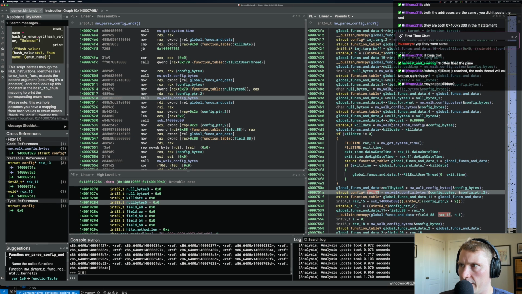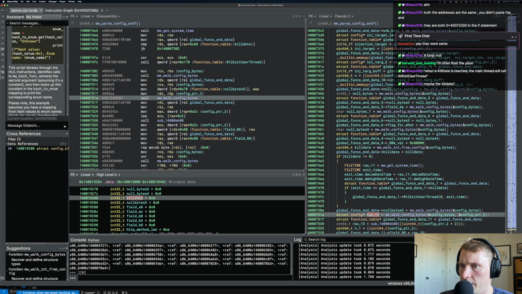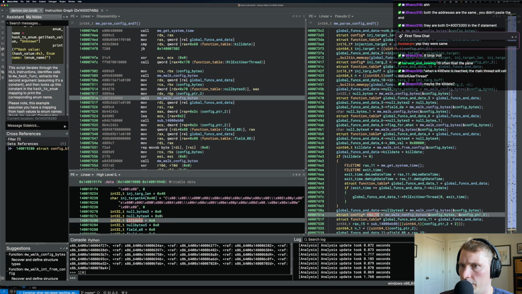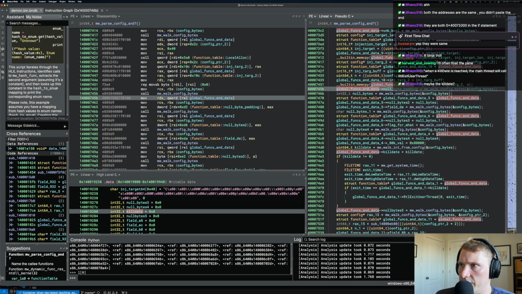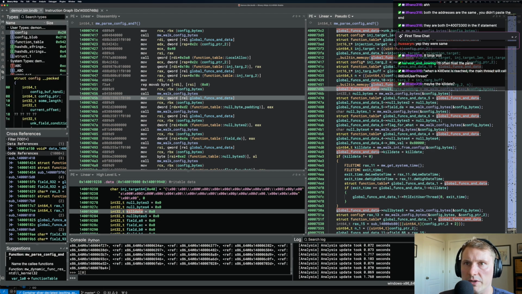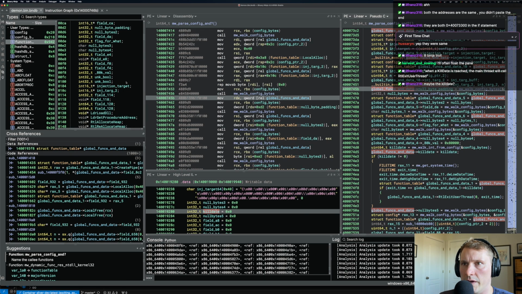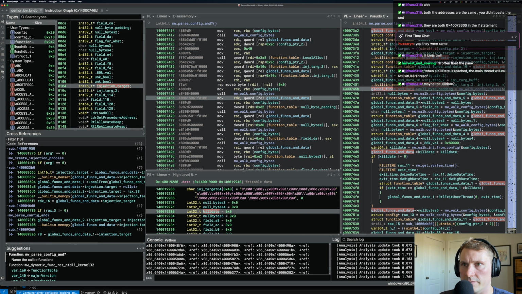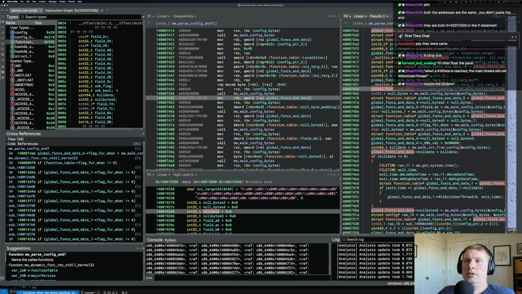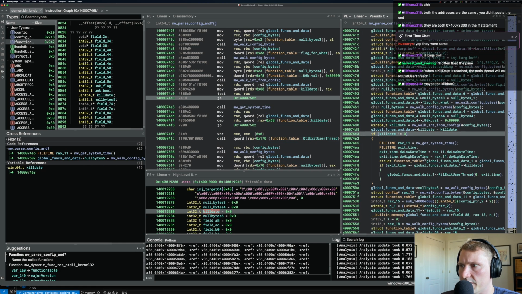which would mean we're at the, like this is incorrect. I should be able to look at the struct here, right? So config function table, we have injection target. Yeah, so the runtime structure is quite different than the load time structure. That's okay. Let's just keep going.